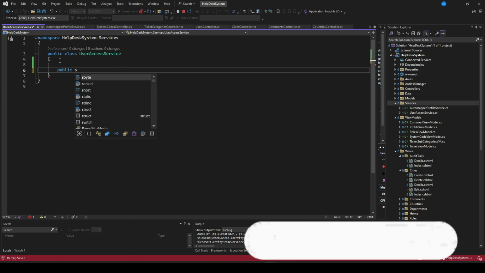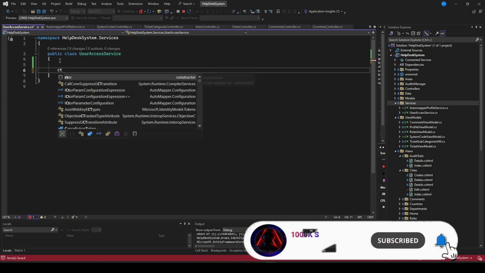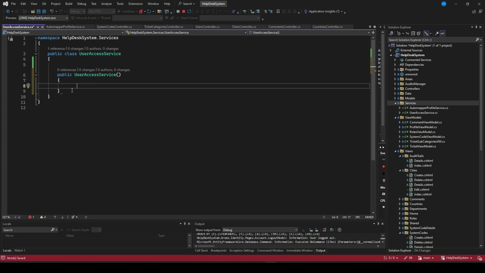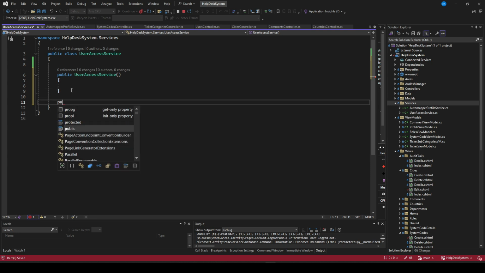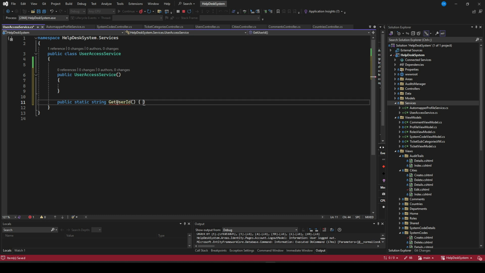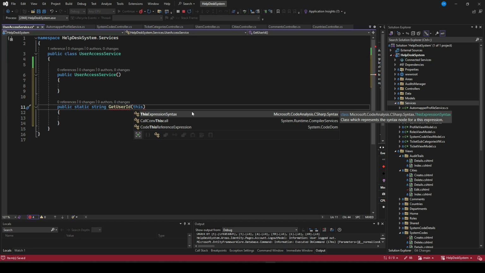Then say static. So we can actually have our, so let's just have that. Then here I'll just do public. So this will be static, then string, then we are going to say here get user ID. So our user ID, this should give us the user ID. So here we'll be able to say that this will be this.